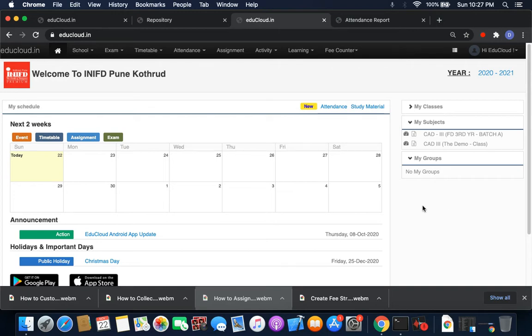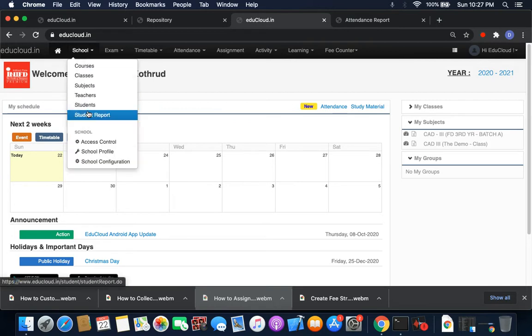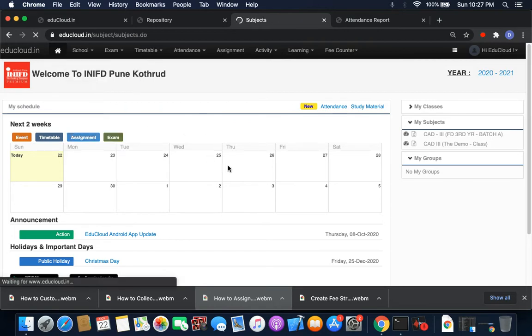So here I have logged in as a faculty member, and if you could see on my right-hand side, in my subject, I can see a class. I can see a subject called KED3, which has been assigned to me as a part of the demo class. So let's focus on KED3. It's a demo class. So if I go here and click on subjects, I could see that subject.